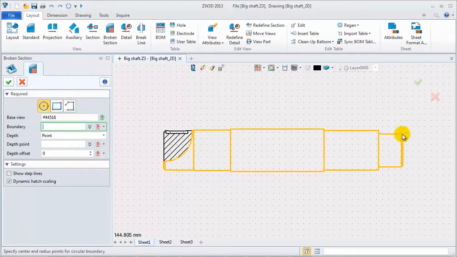Create another one on the other side. Same operations. Pick views. Define the boundary and depth point. This side includes key groove and hole features.